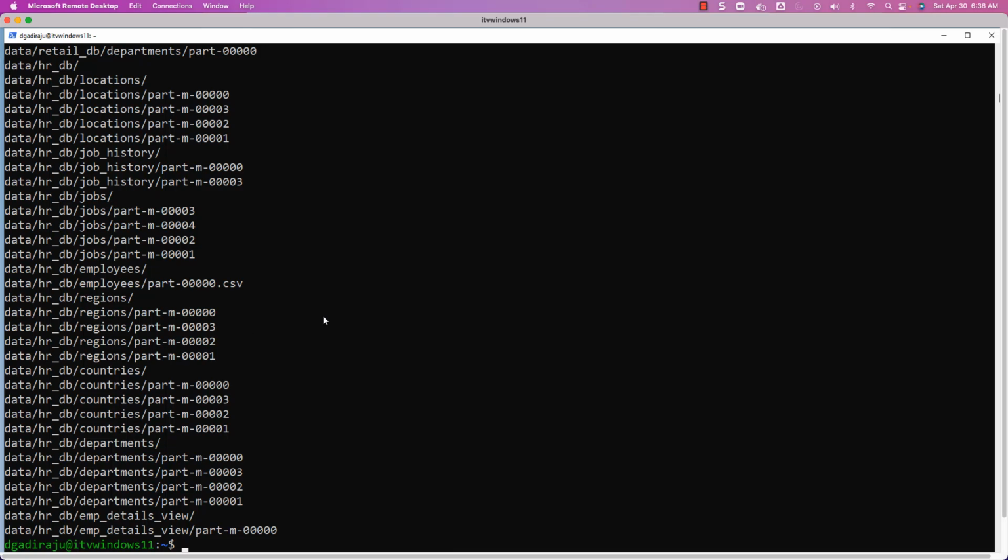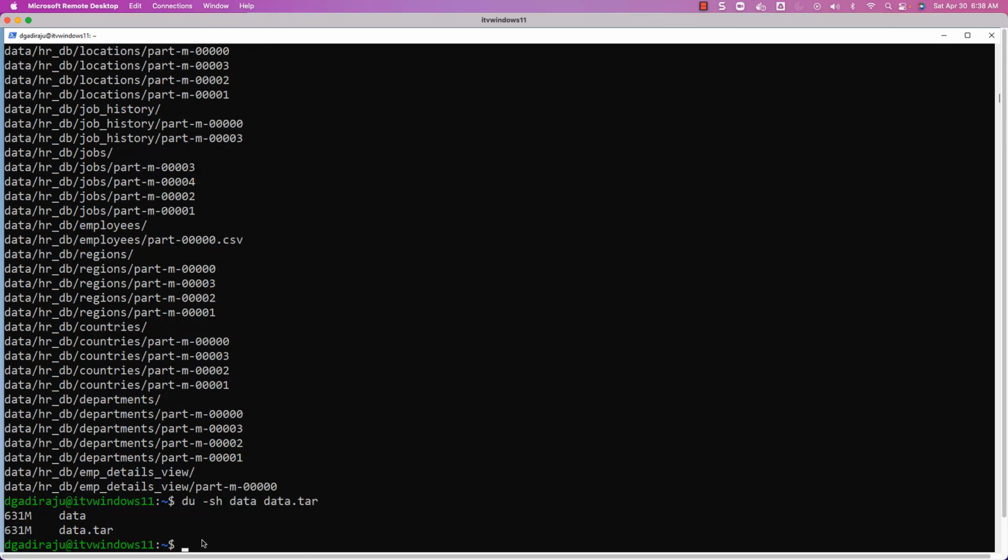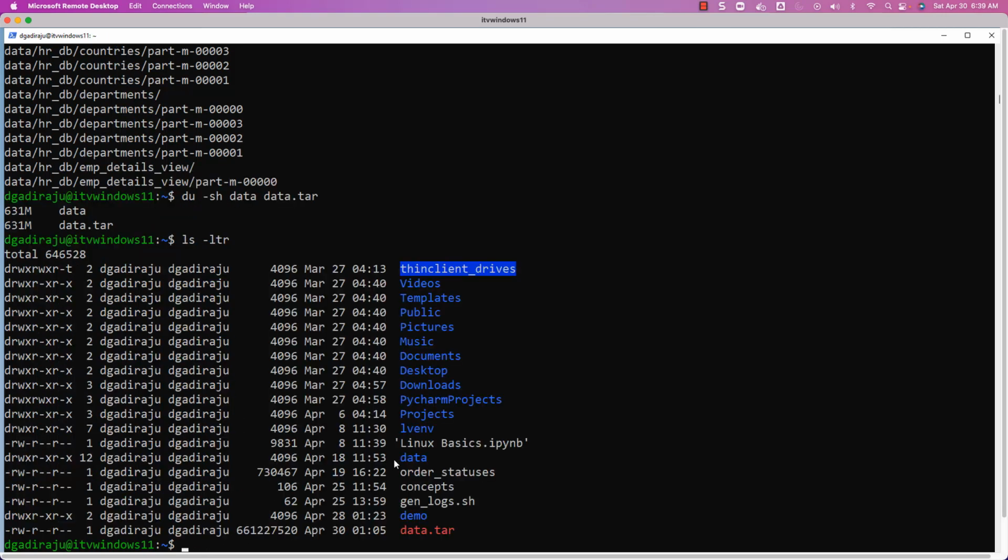Now, we have created an uncompressed tarball, and we have already reviewed the size of the data folder and also the data.tar tarball. Both of them are the same. Keep in mind that a tarball is nothing but a file. It is a backup of this folder. And that's why when we say ls -ltr, when it comes to data, it has D at the beginning, whereas with respect to the tarball, there is no D at the beginning because it is just a file. However, it is a special file which will have the backup of the original folder data.